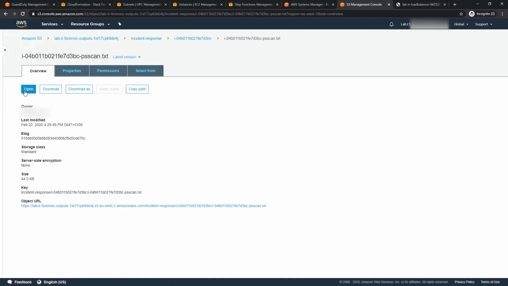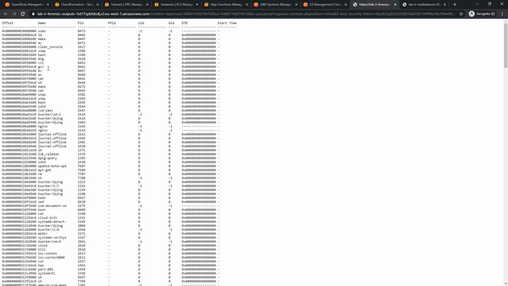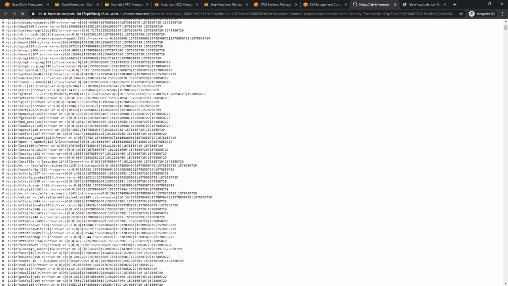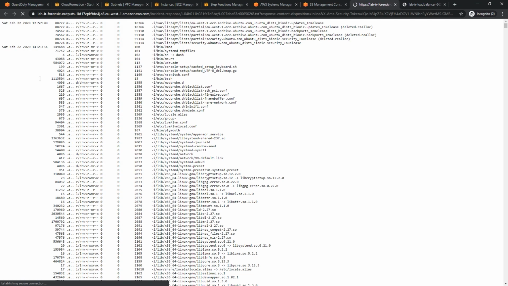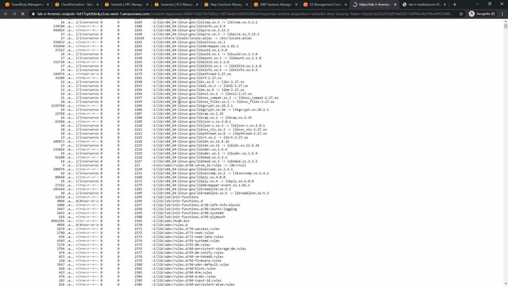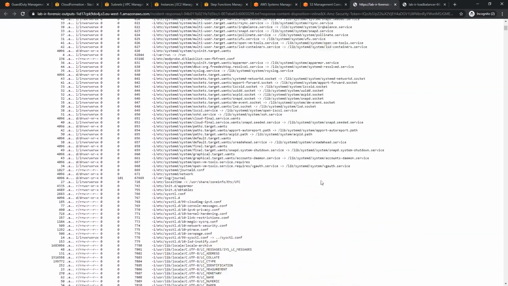This is another analysis, a PS scan on the memory at the time of the incident. Here is a full list of the file system, and if I open this file, I can, for example, see day by day all the changes that were made on the file system.